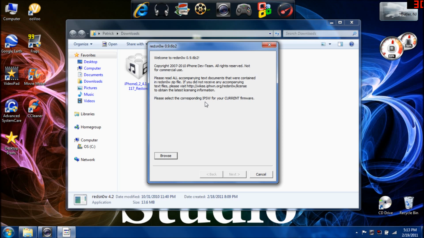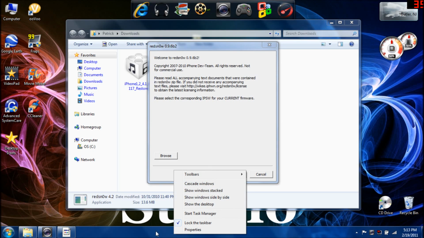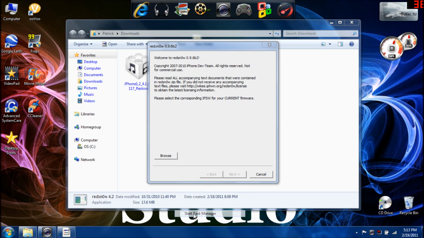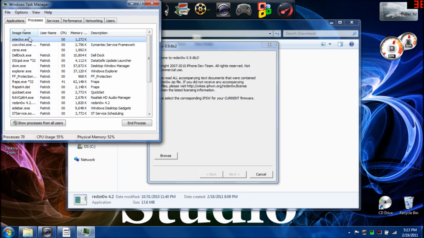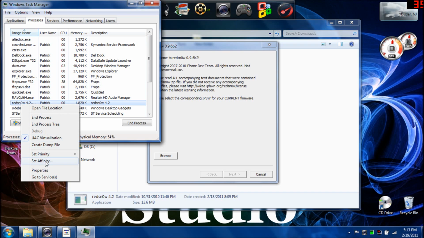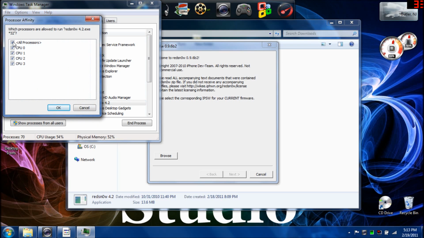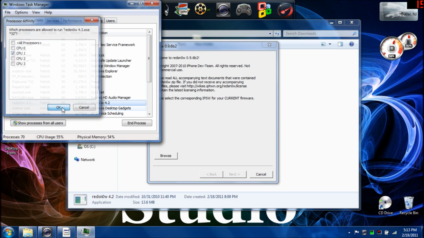0.9.6b2. Now, you're going to get an error when you start jailbreaking, and you'll have to go through the whole process of redoing it all over. To prevent that, right click on the bottom taskbar, go to Start Task Manager, and find Redsn0w. Right click on it and hit Set Affinity. Uncheck all processors, then just check CPU1 and hit OK.